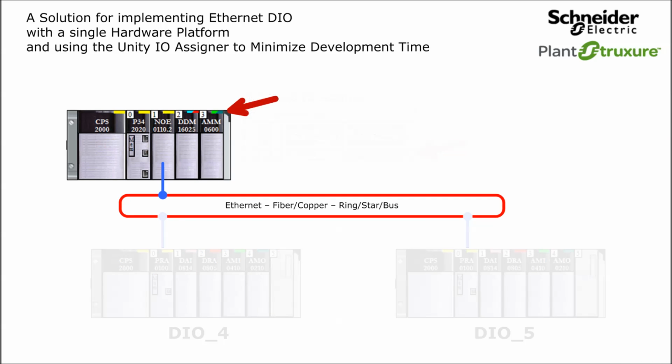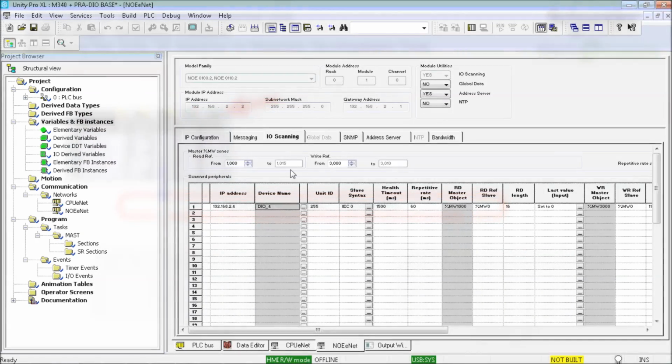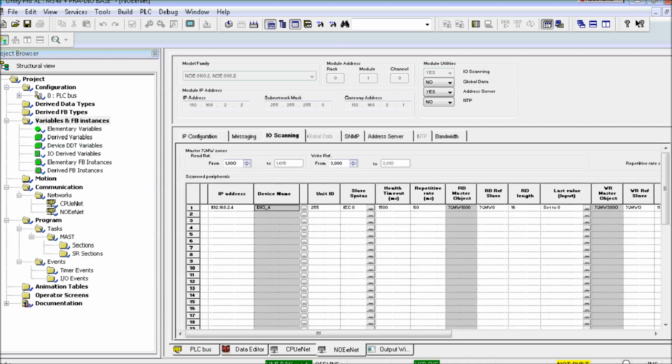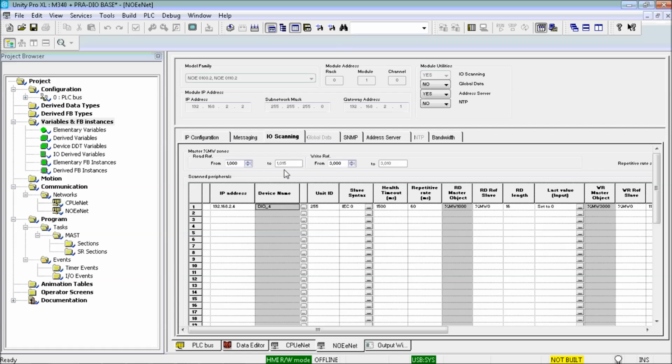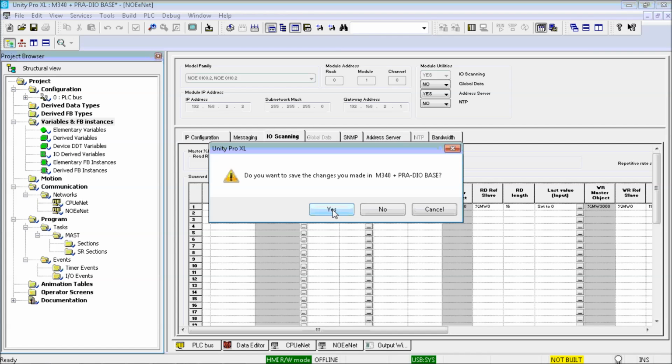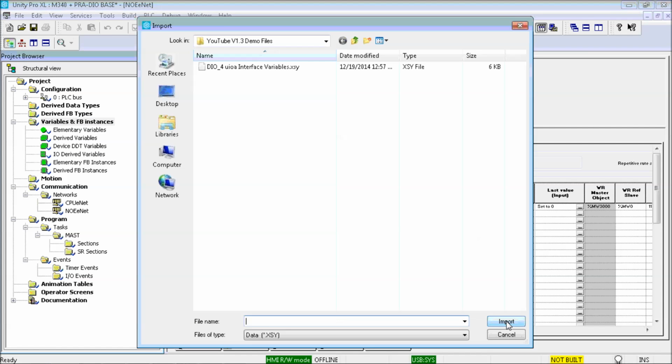This puts me back into the master M340 project, where I will import the Unity IO Assigner generated XSY file that contains the DDT and variable definitions for the DIO4 IO status and control interface. Before I execute the import, make note of the master %MW zones assigned to the NOE IO Scanner configuration. I right-click, click on the Variables node of the project browser and select Import. Here is the XSY file created by the Unity IO Assigner for DIO4.